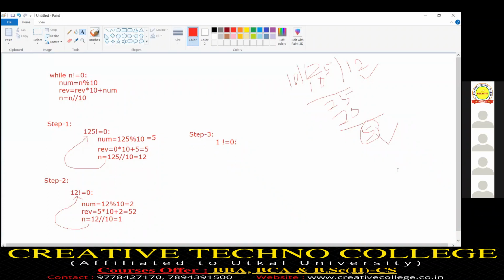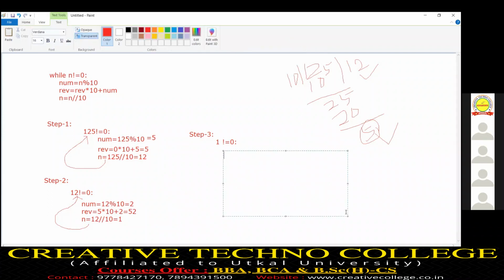As per the loop mechanism, after executing the body, the control will go to the conditional section. Now the latest value of n is 1. So 1 is not equal to 0, again the condition is true. Then again the body will execute. So what is num? num equals 1 modulo 10.